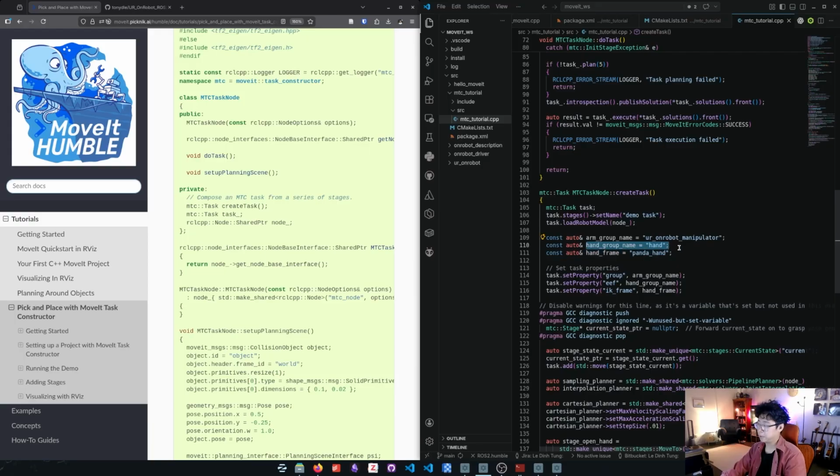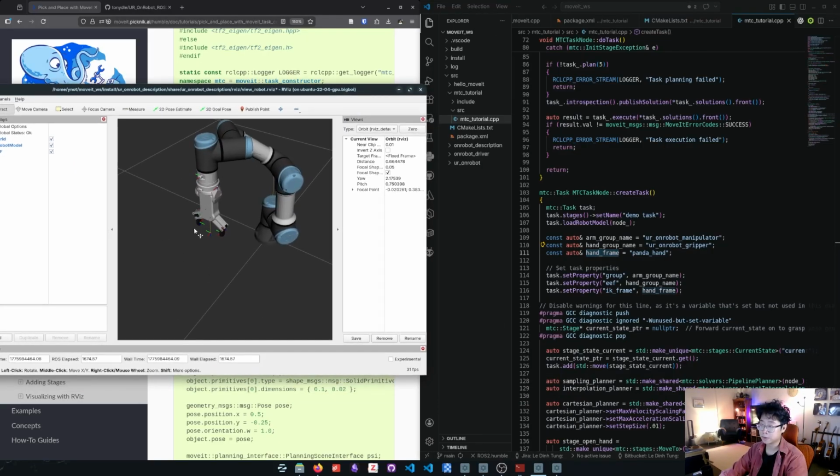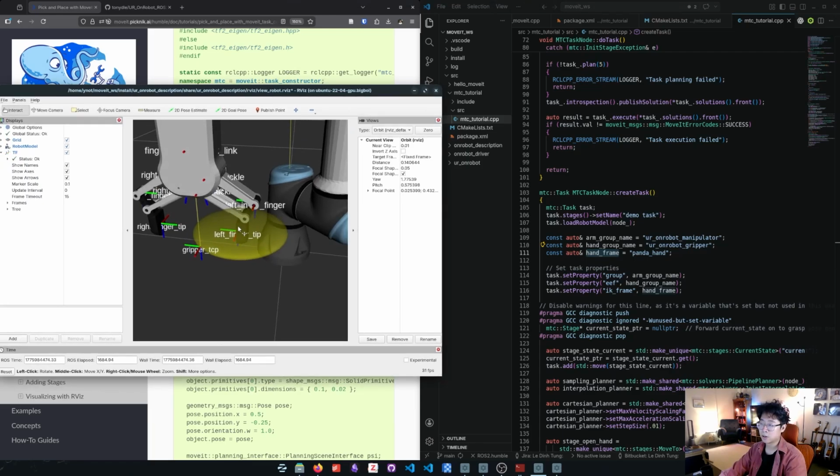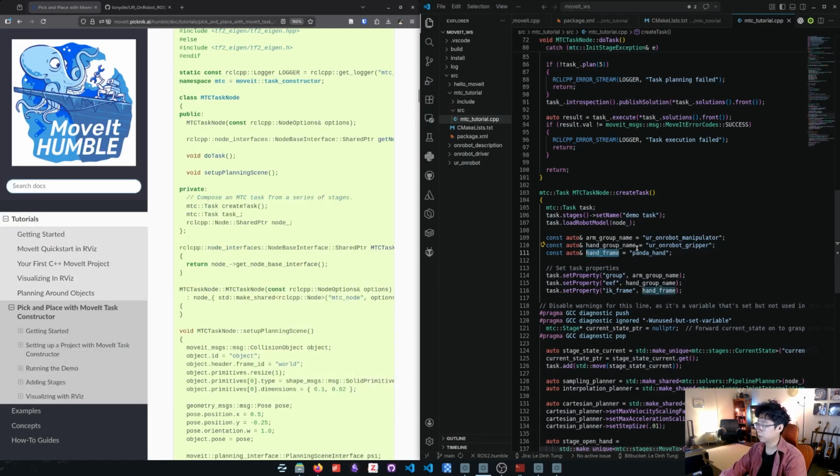Our hand group name, so this is the end effector, in our case, is called the UR OnRobot gripper. And our hand frame, which is our planning frame. As I mentioned before, we should be planning in this frame if we want to pick up objects. That's called gripper TCP, so that's what we are using here.